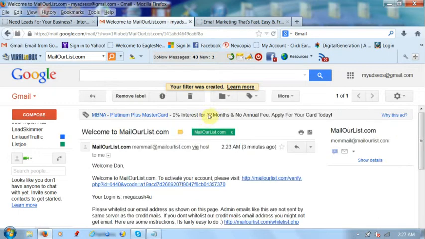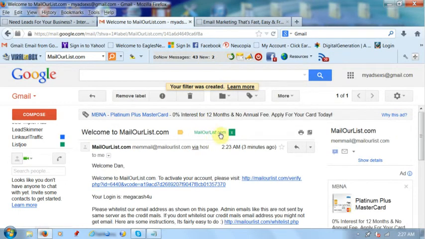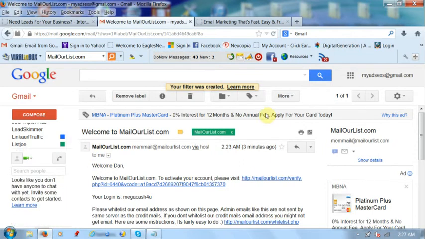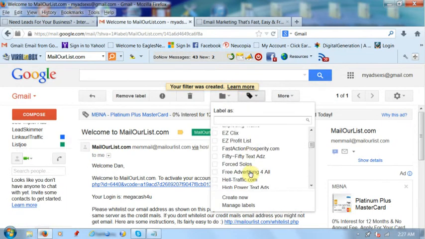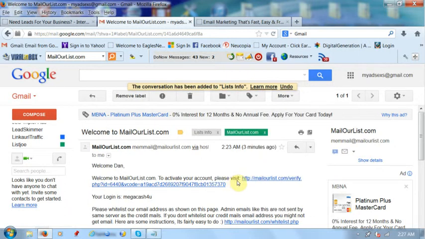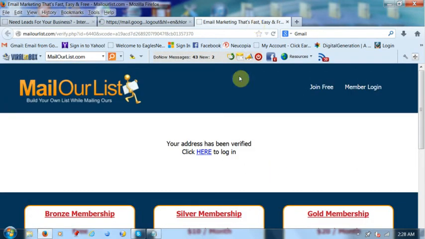So every mail that's coming from mailourlist.com is going to go into the folder that's along the side here. Right there. Now, I want to move this one to lists info again. So I'm done with it now, and I don't want to deal with this one again. And I don't want to lose my info either. So, okay, that's it for the list builder. I've shown you how to join one and how to set up the folder and everything. And now let's go check this list builder out here. Let's log into it.